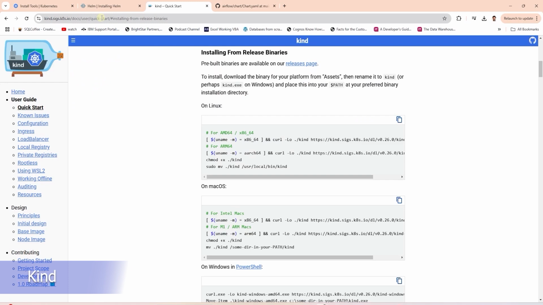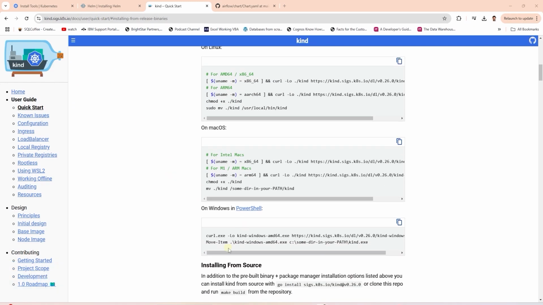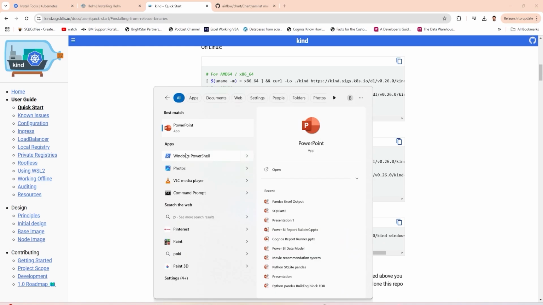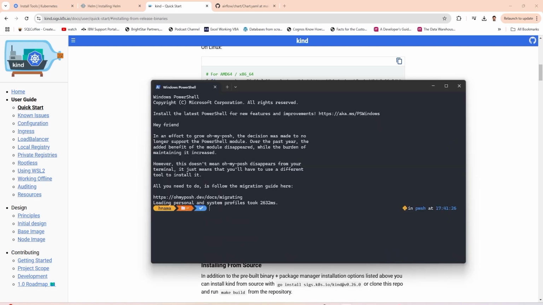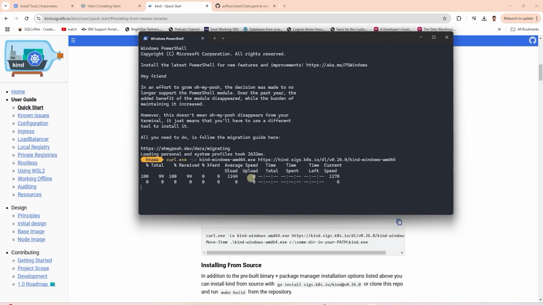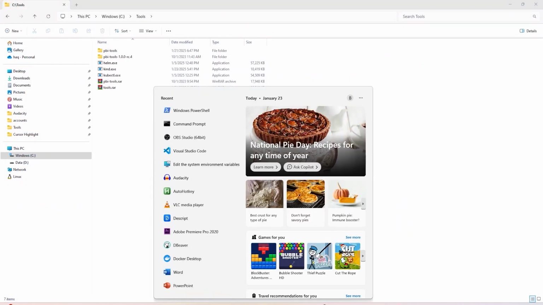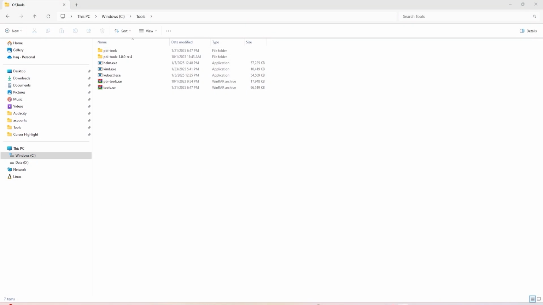The last tool we need is kind. It allows us to run a local Kubernetes cluster using Docker. It is designed for a local development environment. We can use the PowerShell command to download it. Once the download is complete, we move this to the tools directory. We need to add this directory to the system path.